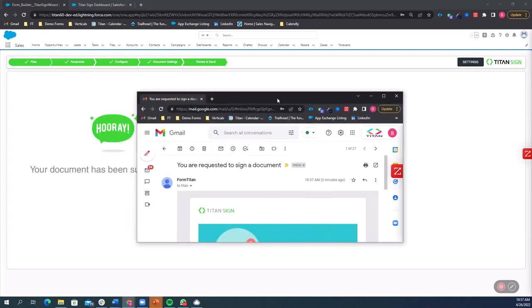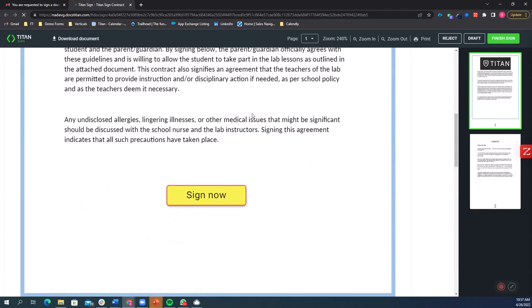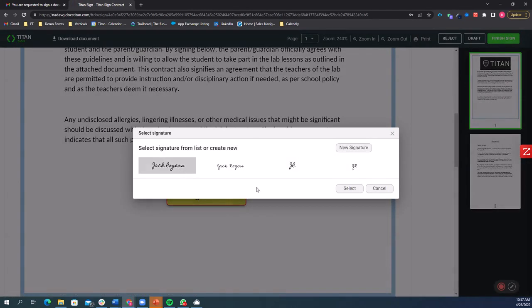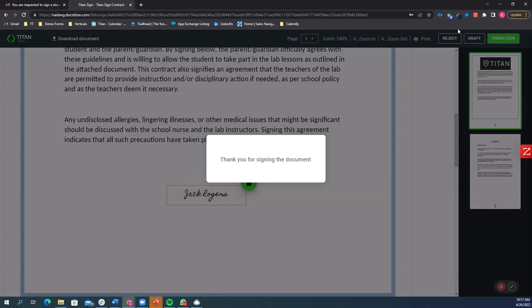Okay, so here's the document. Now it's in my email. And as you can see, this is a document. You can brand it however you'd like. And it's really simple, asking, hey, we need you to sign this document. So now I open up the document. I go there and I click my signature, sign now. Go ahead. That signature was automatically generated. Finish sign. And now we will get a second email for the second signing.